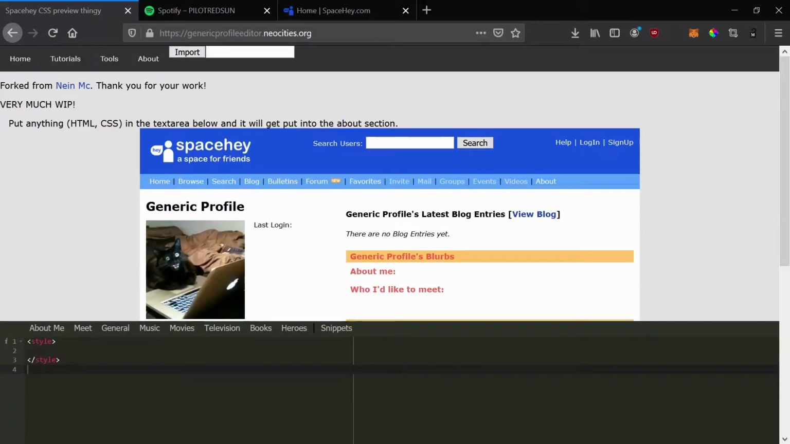Hello, real quick, I want to make a video about embedding Spotify playlists in your profile. I saw it mentioned on the forums, and I thought it would be pretty nice.